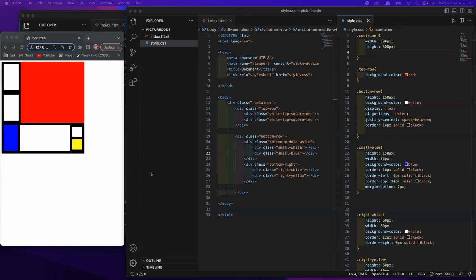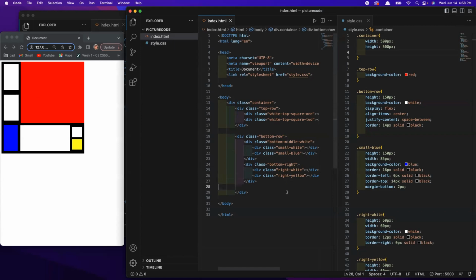Okay, so this one's also pretty similar. The top one has the red background, so our top row just has these two squares. And then these two are two separate chunks. These two are going to be paired together, and then these two are also on their own.